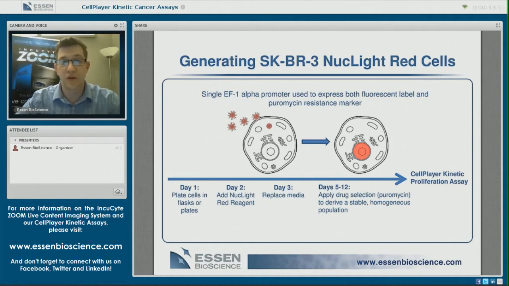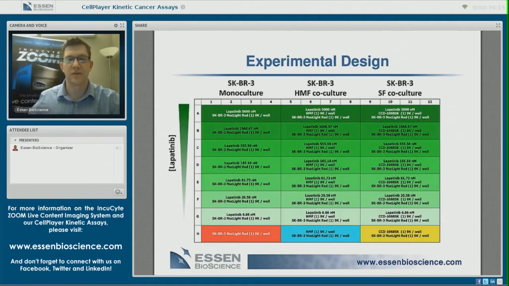Day 1, we plated the cells in a flask or a plate. Day 2, we added the Nuclite lentivirus reagent. Day 3, we simply replaced the media. And days 5 through 12, we applied drug selection, in this case puromycin, to derive a stable homogeneous population. Once this population was derived, we used these cells in the assay that I will discuss further.